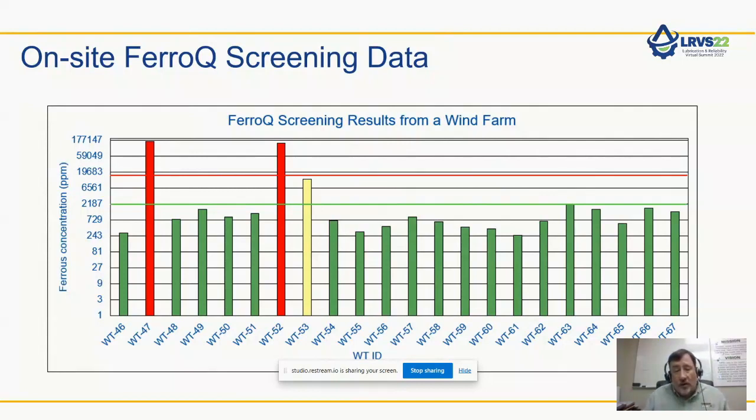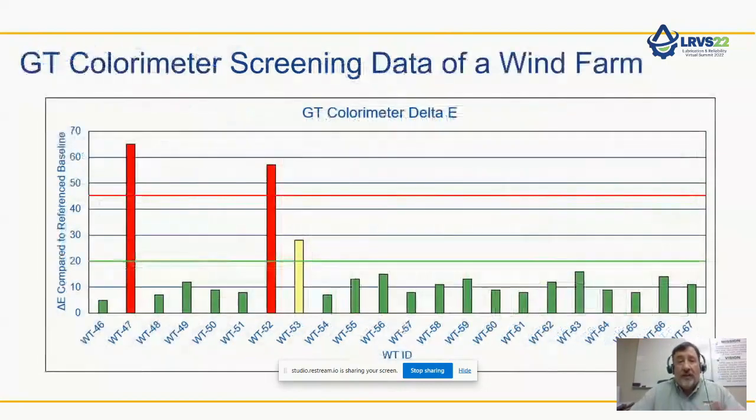But not to ignore number 53, because when we have the crane out to do those repairs, it could be important to also, at the very least, inspect that to see if from an efficiency standpoint, we should be looking at that as well. And then here's some of the color data, the delta E color data, which is looking at something a little bit different.